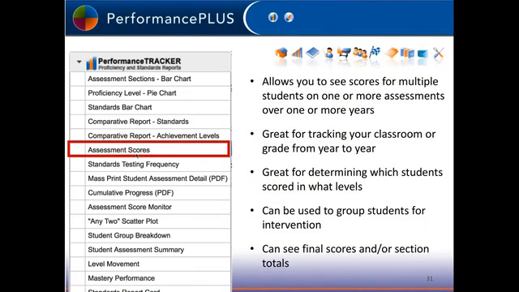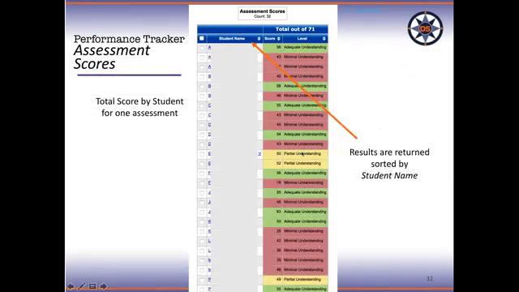The assessment scores report I use a lot. There are a whole bunch of different ways to look at it. You can look at one assessment, just the totals. You can look at one assessment and the sections of it, or you can look at assessments over years. You can look at one student, all their assessments, and I'm going to show you a whole bunch of different ways to see that. This first one is an assessment scores report with one assessment.